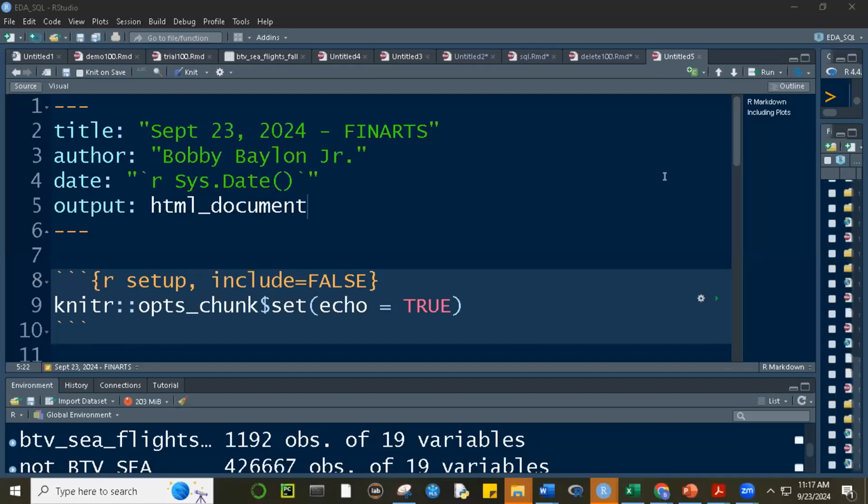Good morning, everyone. Today we're going to discuss how to create a bibliography in our Markdown file.